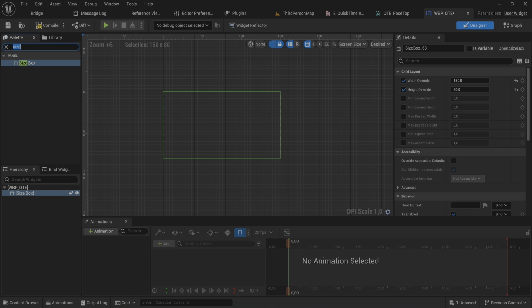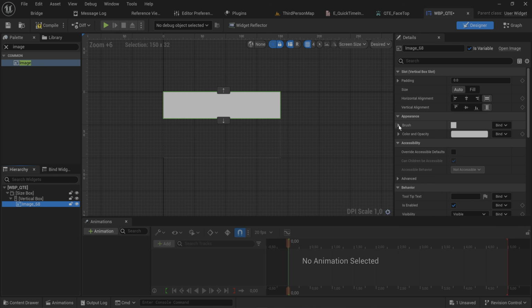In that size box, we're going to put a vertical box, because we're going to be stacking two other things on top of each other. The first of which will be an image. So drag and drop in an image. The image will be center aligned. You can do it for both or just for the horizontal alignment. It doesn't really matter. I like to do it for both.